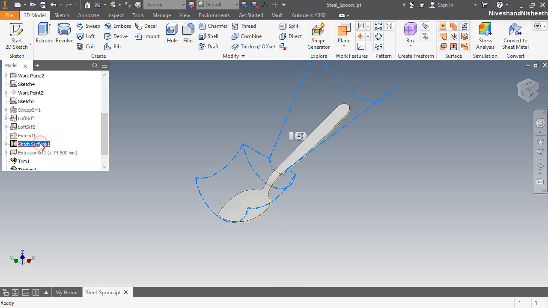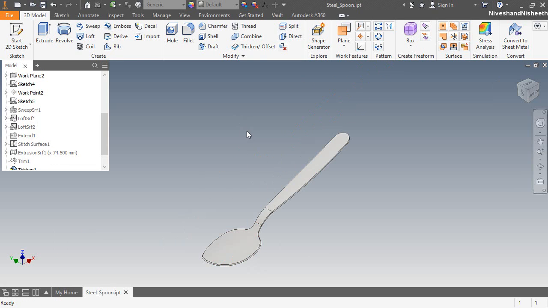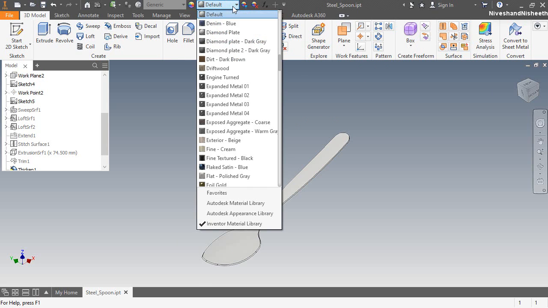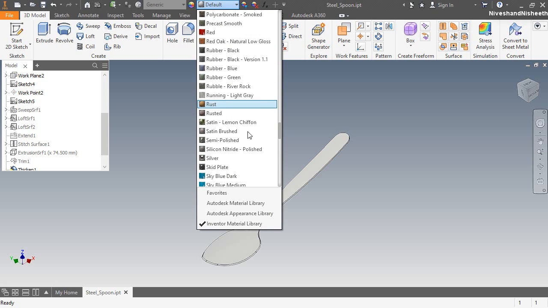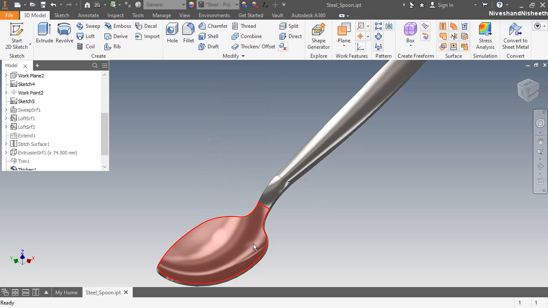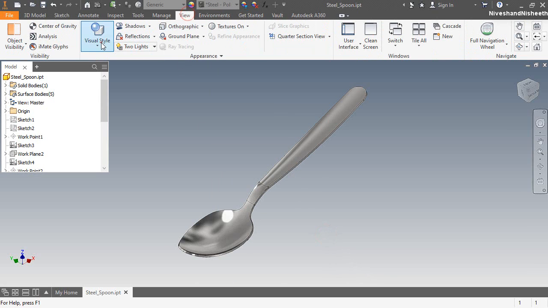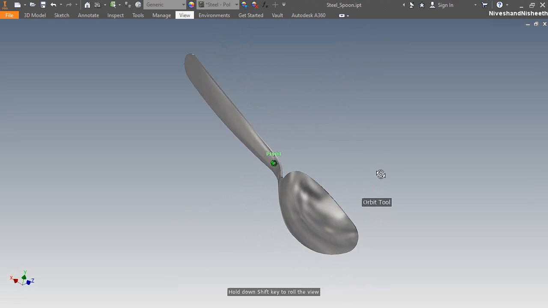Let me hide the visibility of the stitch surface feature. Here I will assign the material as steel polished. Now see, my steel spoon model is looking perfect.